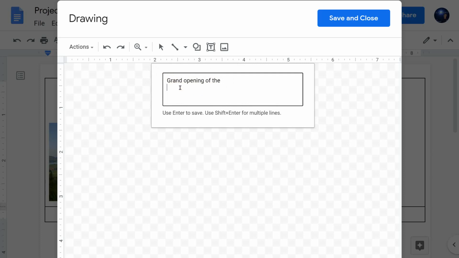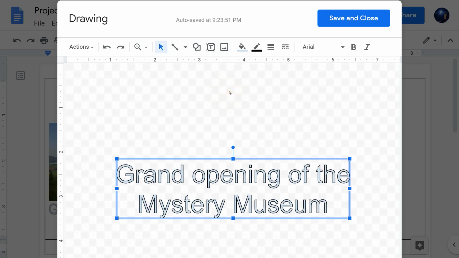Step 40. Key in the word Mystery and then Museum. So it'll look just like this, where it says Grand Opening of the Mystery Museum, all within the dialog box. After keying in those two lines of text, hit the Enter key once. That would be step 41. Step 42. The drawing window will change as shown here. Step 43. The text should appear on two lines as seen here.